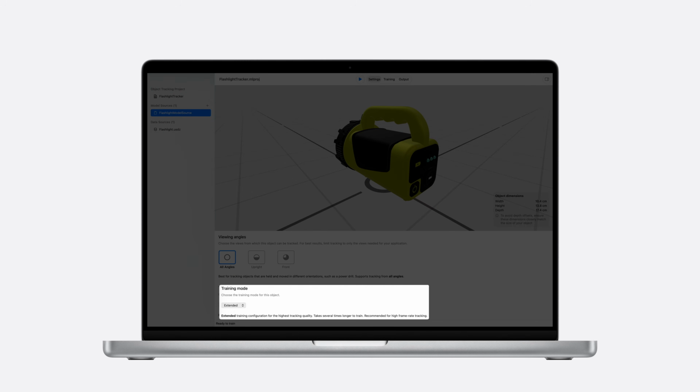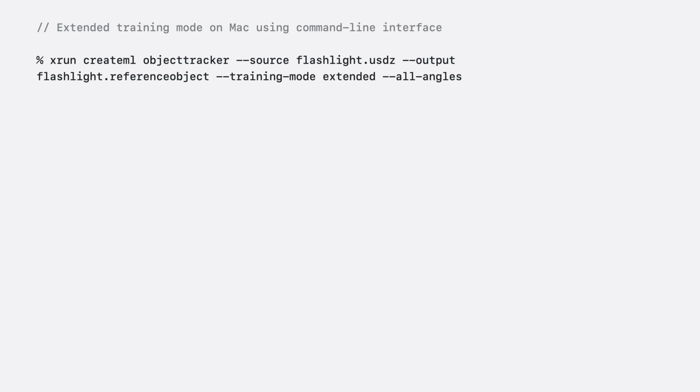Everything else stays exactly the same when it comes to training a reference object. If you prefer to train reference objects through the command line interface, you can configure the training mode there as well. This gives you the flexibility to run the training on a remote machine.